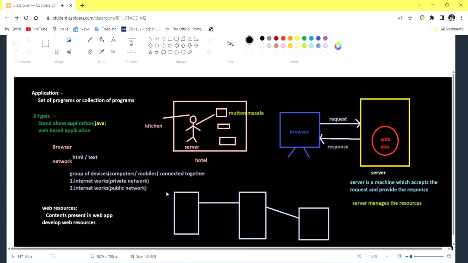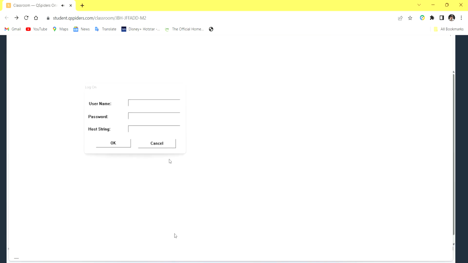Now we have understood the difference between a standalone application and a web-based application. Standalone application means the application which is present in your system itself. Like we have File Explorer, IntelliJ, Eclipse, SQL Plus. These are all standalone applications. I don't want SQL, just close it.